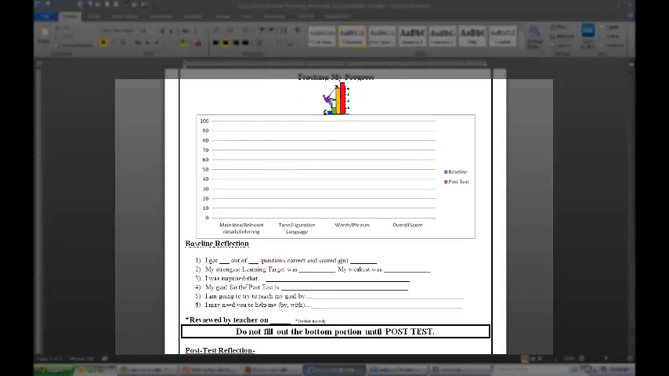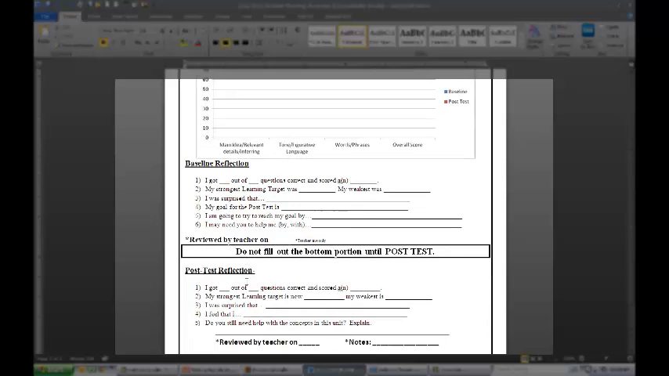And then what I really liked here is the reflection piece on both of those assessments. I've got that many out of this many questions correct and scored this percentage. My strongest learning target was blank. My weakest was blank. So the students are really taking ownership of their learning. They know where they're starting. They know where they're ending. And this is a great way to capture that and put that in their portfolio so that they understand they have taken ownership of their learning.